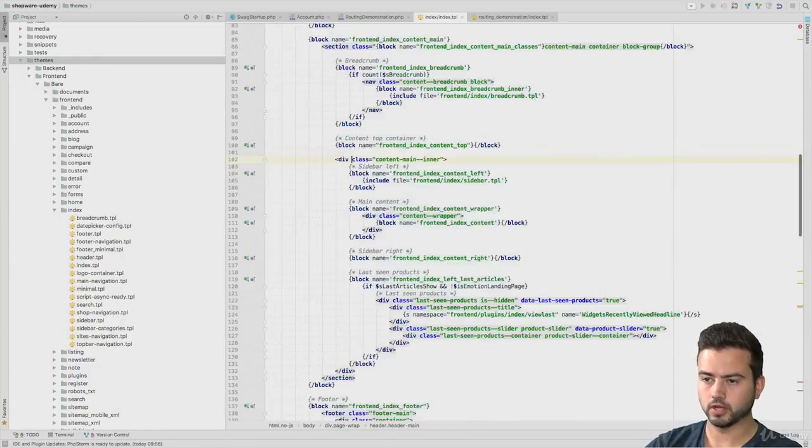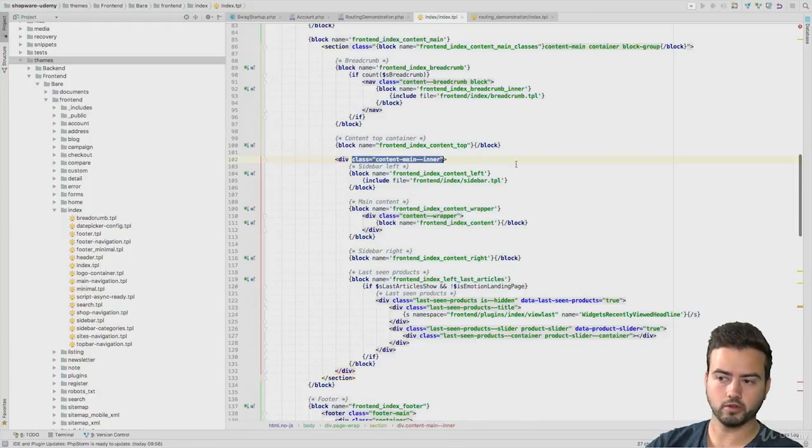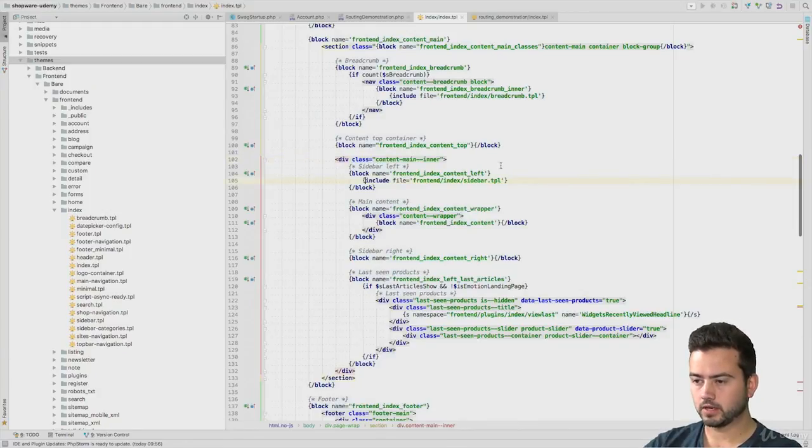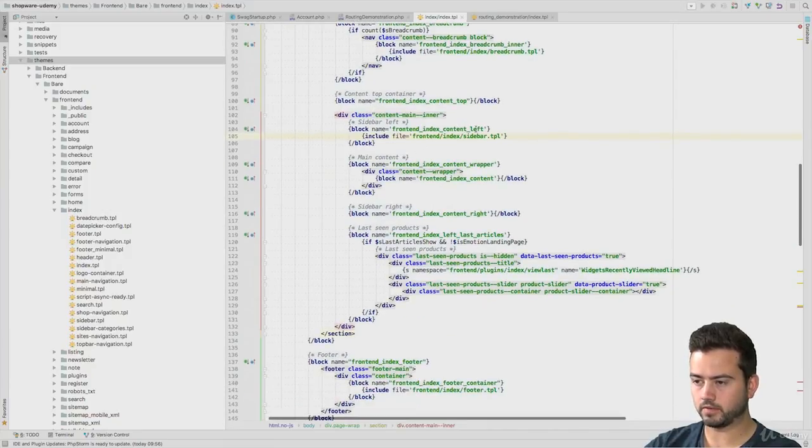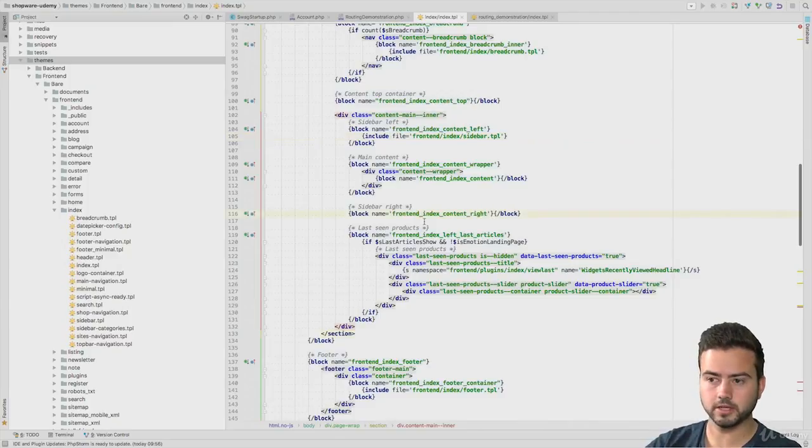So I'm just gonna confirm with enter, and it places the cursor just in front of the snippet that we've looked for, and we see it has a block around it, and we see we have the left sidebar, we have the content wrapper, we have the right content, if there is one. In this case, the block is empty.